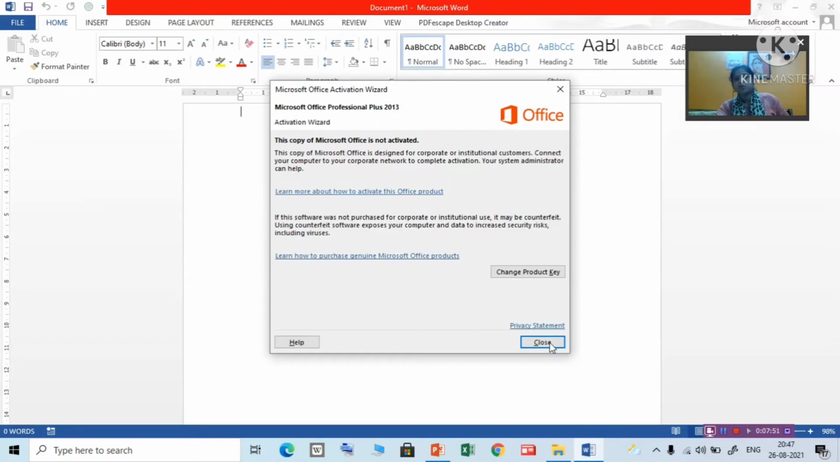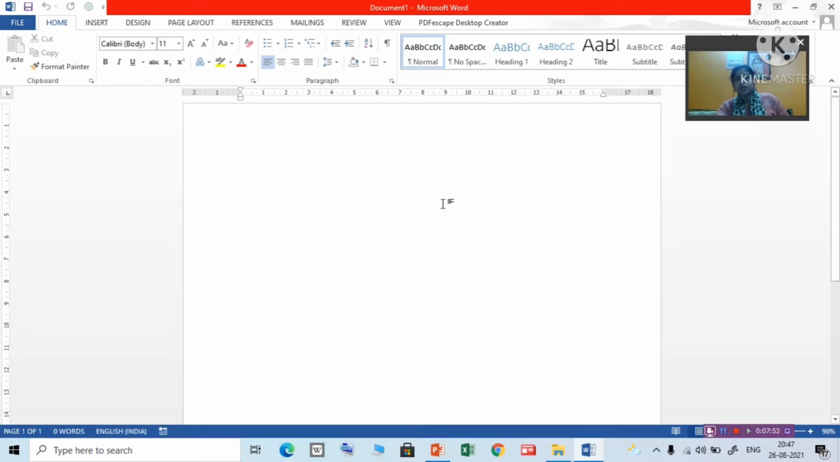This is the Word screen. Okay, so what are the components of this screen? What are the components you tell? This is your title bar where Document 1 - Microsoft Word is written.